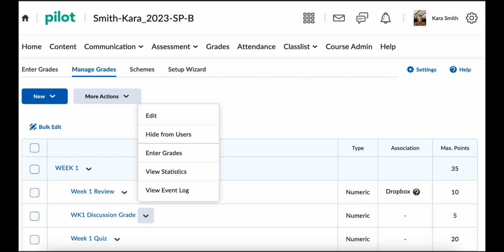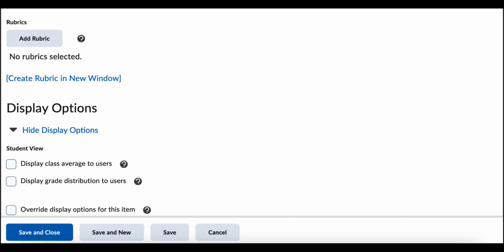You're now going to integrate your new rubric. So what you're going to do is click on Grades from your navigation bar, then click on Manage Grades. Click on what you would like to attach the rubric to. So I clicked on Week 1 Discussion Grade, and then click on Edit.